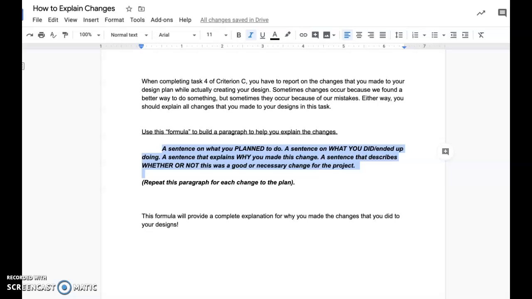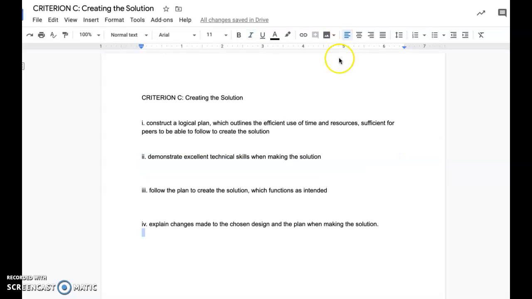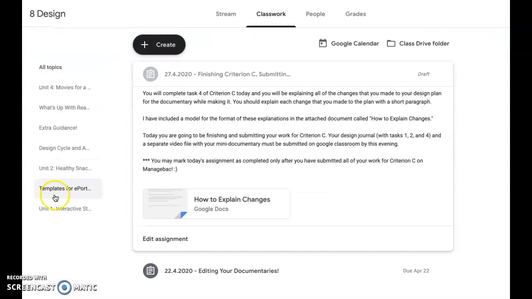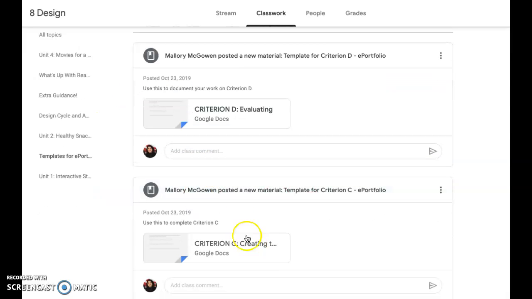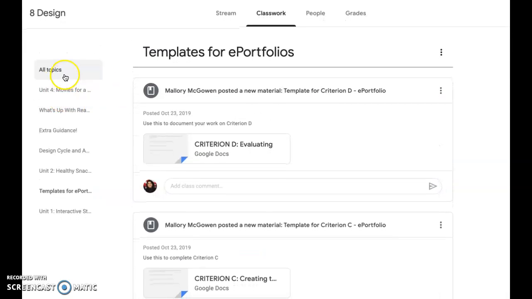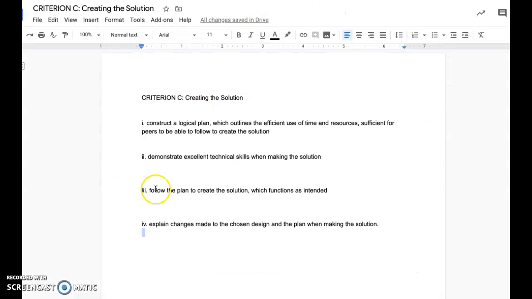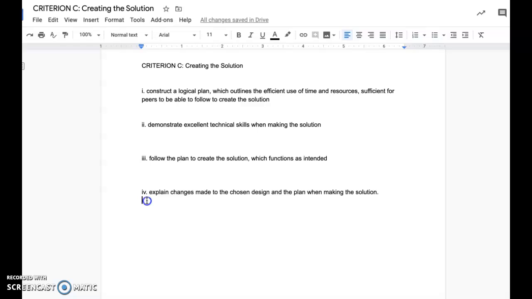So if you remember, we're still using our templates for Criterion C, which you can find on Google Classroom. If you go to templates over here, it'll take you to that section where you can just click C. So you should have already made that and already been recording your work in there, but just remember this goes in the task 4 part. So right here, you'll be recording today's work, explain changes made to the chosen design plan. So you'll put in your small descriptive paragraphs for each change that you made right here.